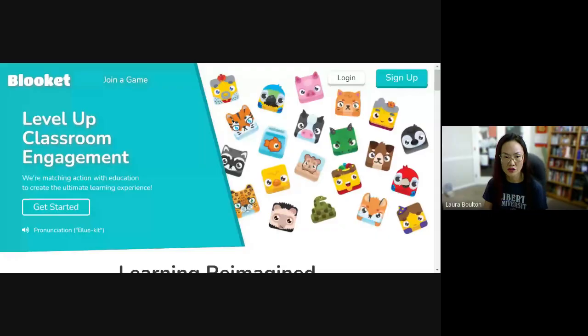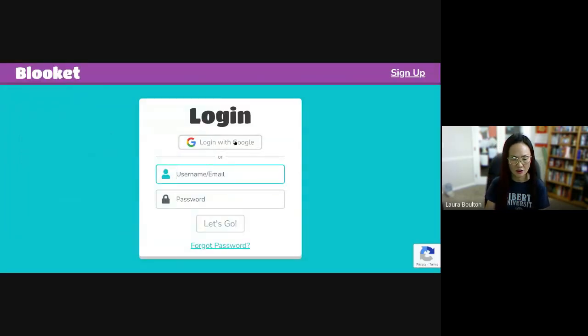Kahoot came first. So Blooket has a lot of additional functionalities that are free on its site. You can see the two buttons here at the top. There's a login button or a sign up button. I'm going to go ahead and log in. And there is a universal login, so you can use your Google account if you have one.